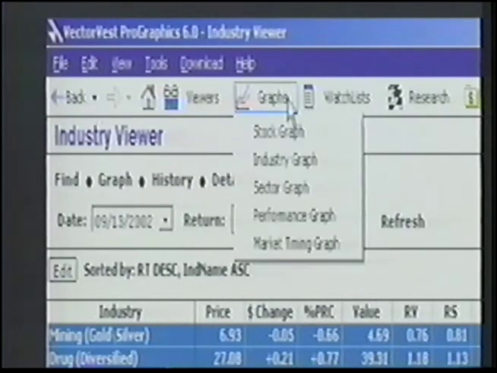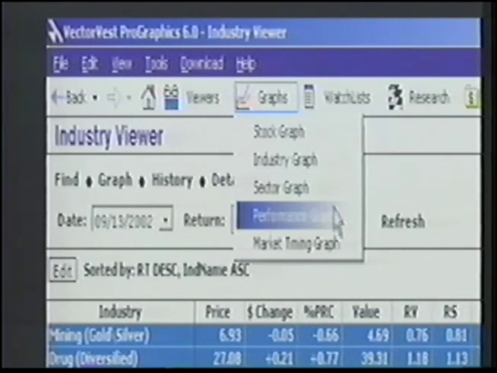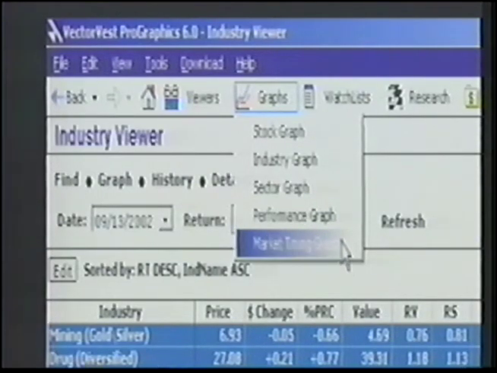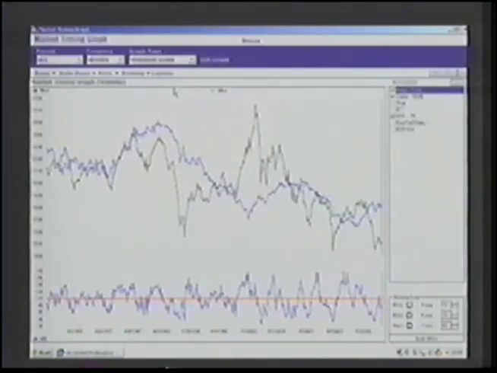Let's click the graph menu. We've looked at stock graphs, we've looked at industry graphs, sector graphs work exactly the same, and we've seen performance graphs. The final graph we're going to look at is the market timing graph. The market timing graph is a graph of the VVC, or VectorVest Composite, which is the arithmetic average of all the stocks currently in our database. We track the movement of the VVC to help us to time the market.